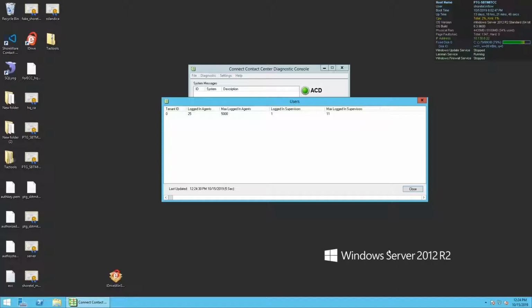And you can see the same for supervisors. Supervisors is actually a different tool for your users, and it uses a different set of licenses. So you can see here, there's one logged in supervisor, and in fact, that's me. And there's a maximum of 11 for this system, which also makes it important because as you can see, I am using one of those supervisor logins right now.